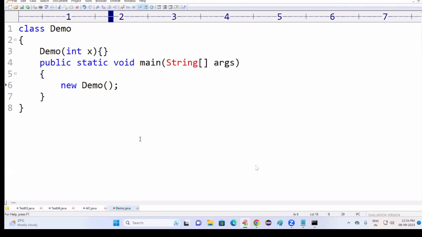Will it compile? Here one point is there. If the class does not contain any other constructor, then only the Java compiler will provide a default constructor. In this situation, the default constructor will not come. That means error. If I remove this, valid. If I add this, error. It will not provide. When will it provide? If there is no other constructor.